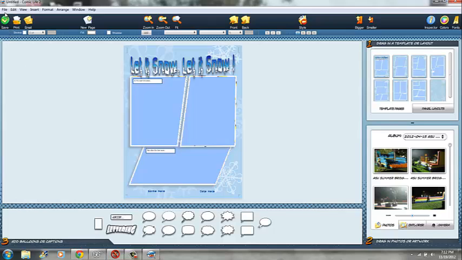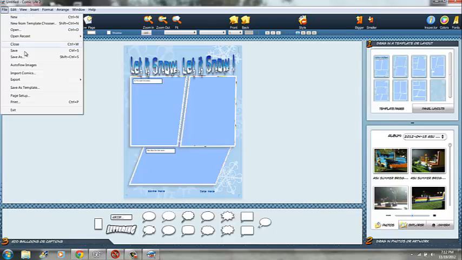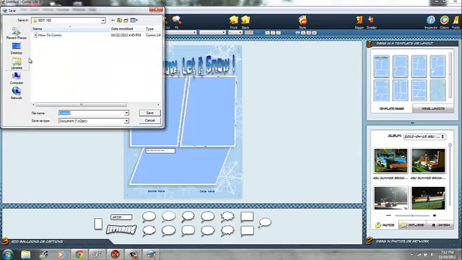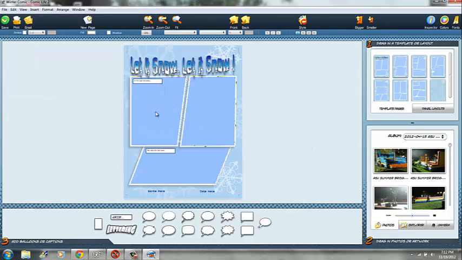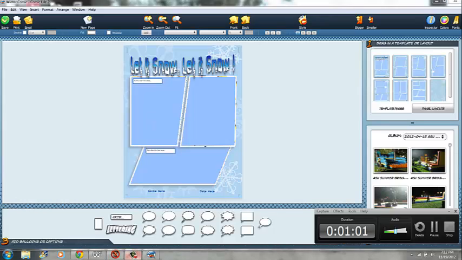and now it's time to save. Click on File, Save As, and then type in Winter Comic, and then save. And that is how you create and save a document on Comic.